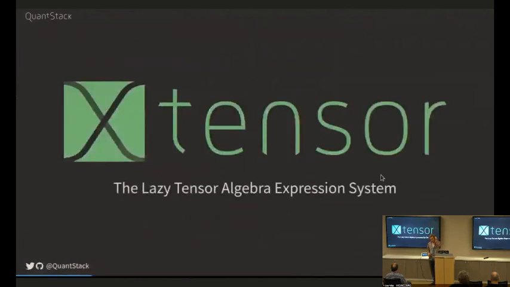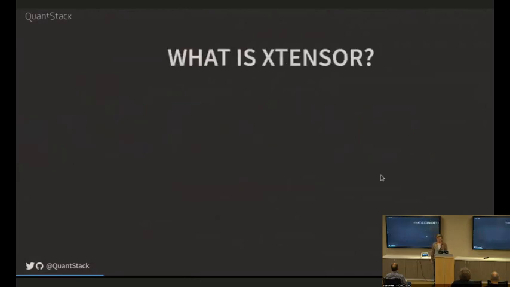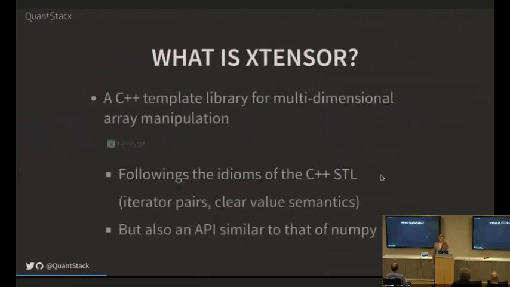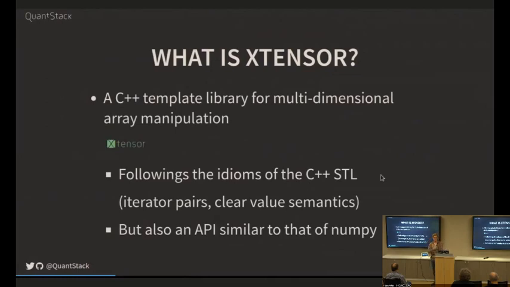Basically Xtensor is the lazy tensor algebra expression system, which I'm gonna talk about now. So what is Xtensor? It's a C++ template library for multi-dimensional array manipulation. And it follows the idioms of the C++ STL. I don't know if you're familiar with that, but it has the iterated pairs and key-value semantics. And then we also have an API very similar to NumPy.